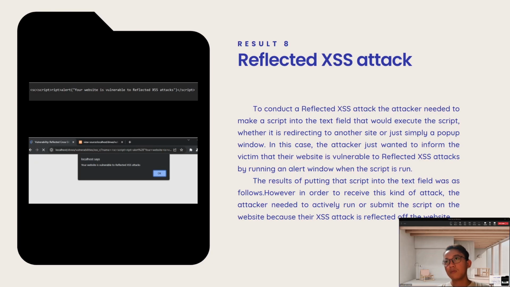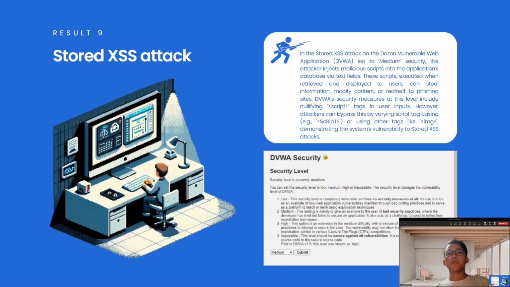Now, I will explain a little bit more the difference between the reflected and the stored cross-site scripting attack. Let's go to the next slide, please. So our next attack is the stored cross-site scripting attack. The difference is, for the reflected cross-site scripting attack, the attacker needs to actively run the script in order for the attack to happen.